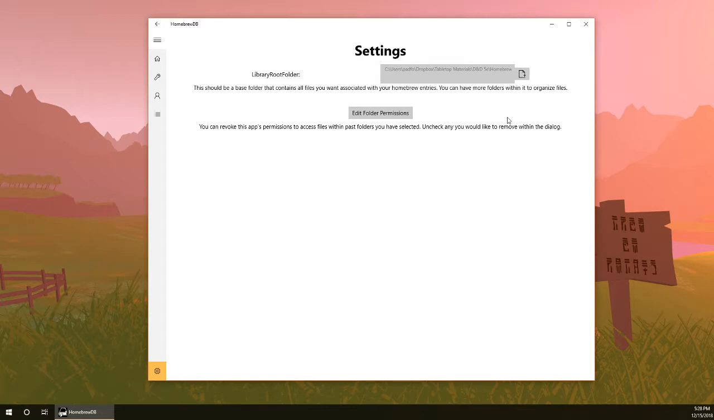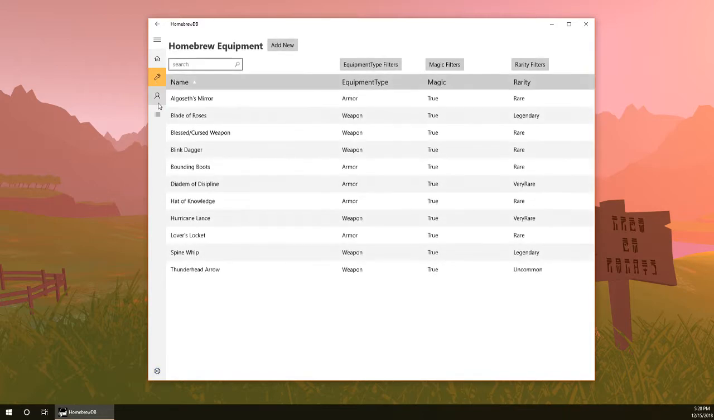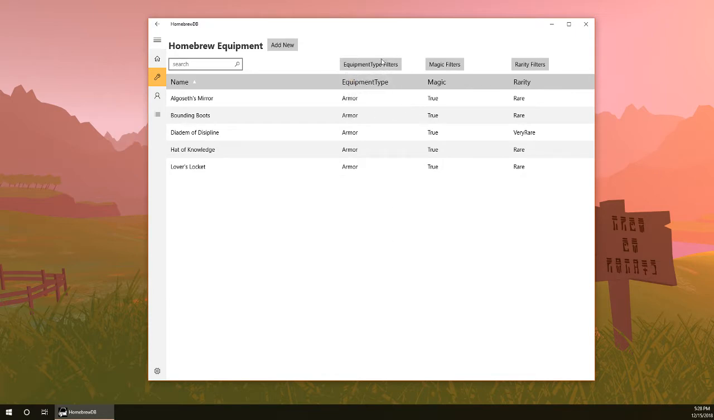So this is, again, I know it's very basic and kind of straightforward, but it's fairly functional. I found it very useful already. You get filters here if you want to filter by just finding armor.